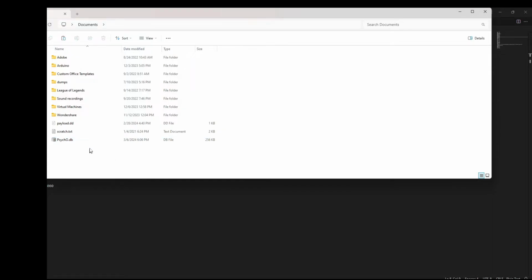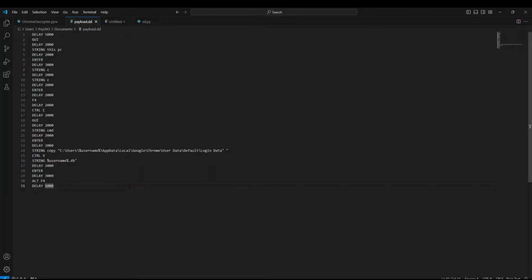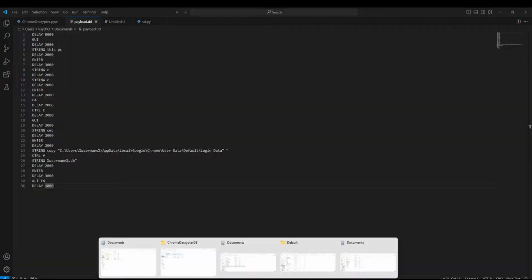And now I just copied the database into my documents folder in order for me to explain a few further steps. So at this moment, we have the payload, which we can use on the Raspberry Pi Pico, which we have transformed into bad USB using one of my previous videos. And now we have the database, but we can't open it, right?